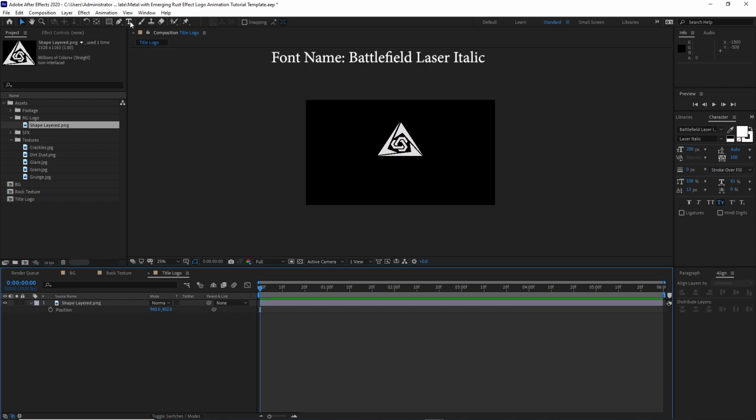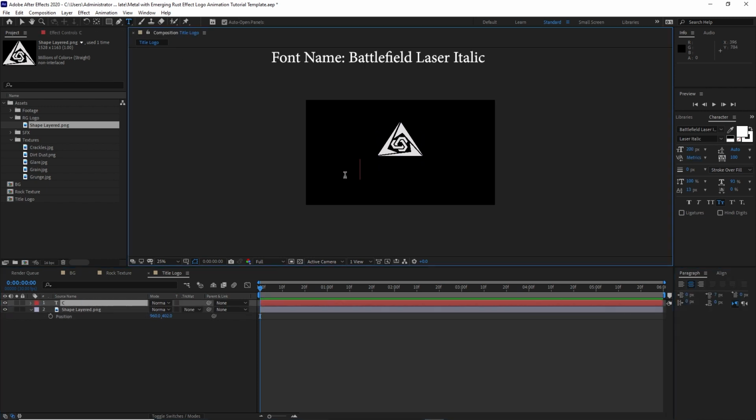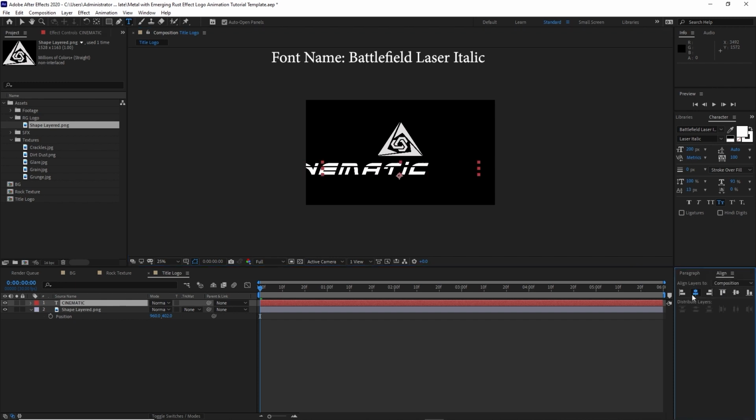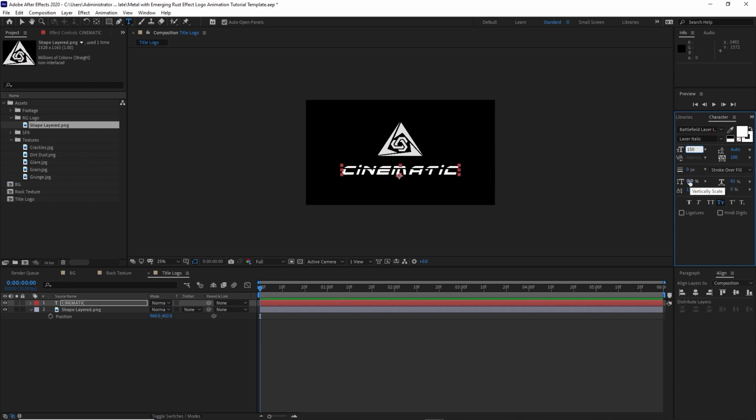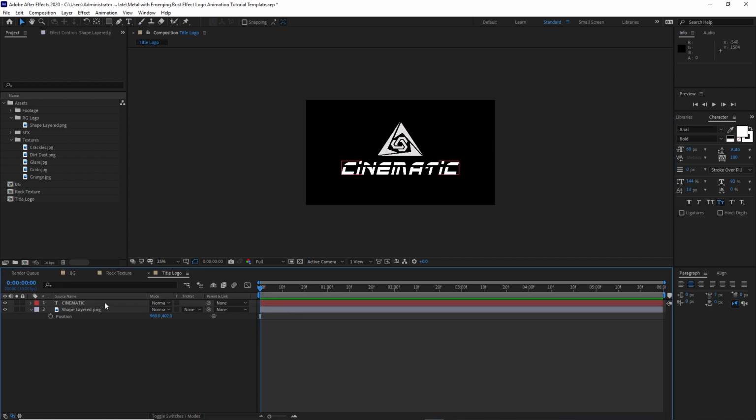Now go to your text tool and type cinematic, all capital. I just align it horizontally. I will change the font size here to 150. Height of the letter is 144. Make sure that this layer is not highlighted.